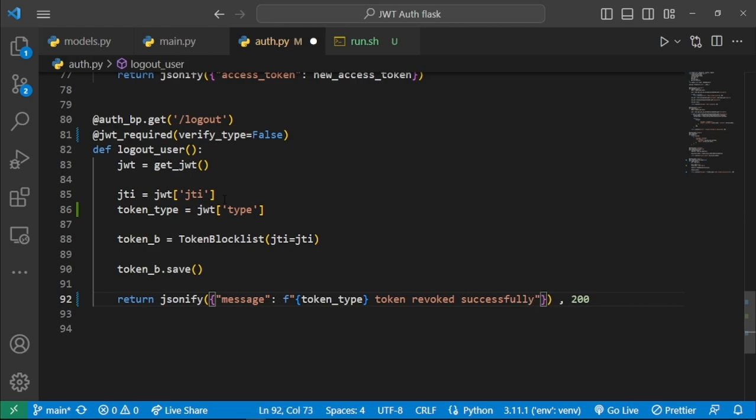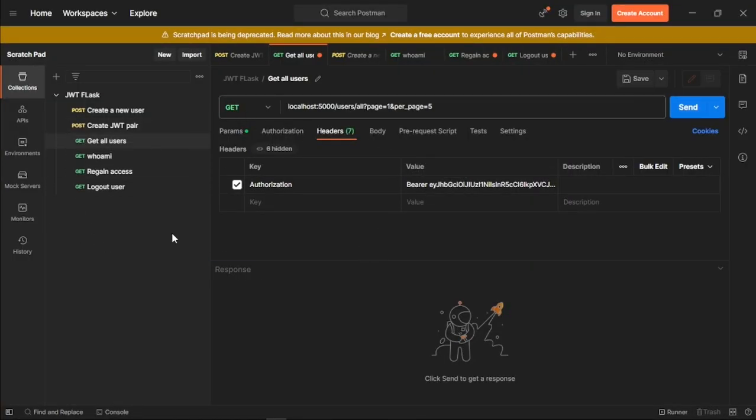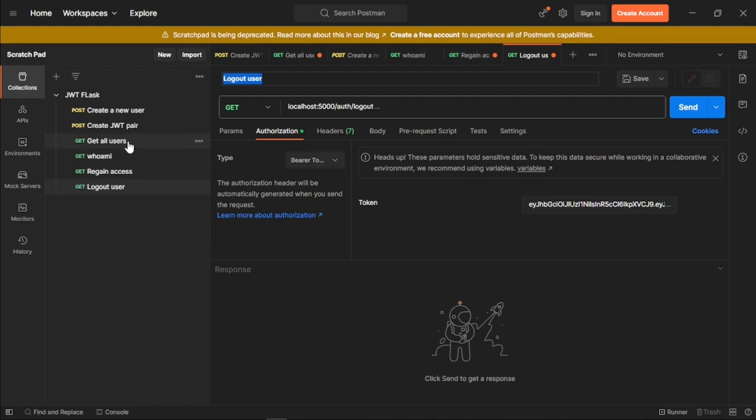So once we've been able to do this, I'm going to go ahead and save, and let's go ahead and try to log out a user again. So I'll open up my Postman. So right here in our Postman, what we're going to do is to go ahead and try to log out a user. So I'm going to get an access token.